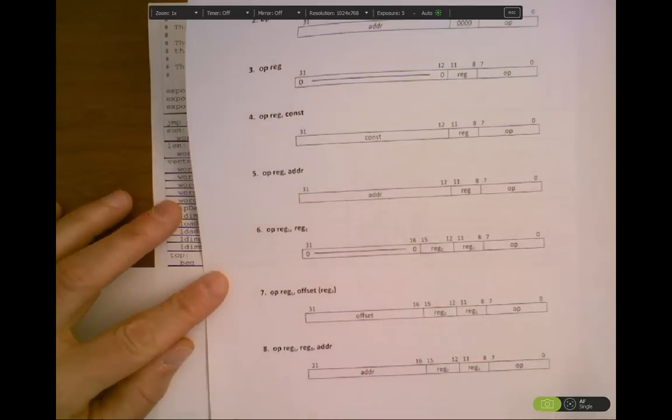Opcode, 2 registers, and an address. So the opcode is in the bottom bits as always, then the first register spec, which is the leftmost one in the human readable form, and then the second register, and then the address is only 16 bits.